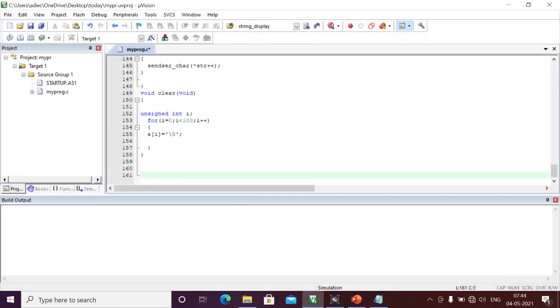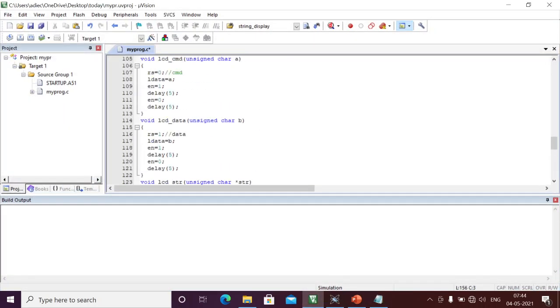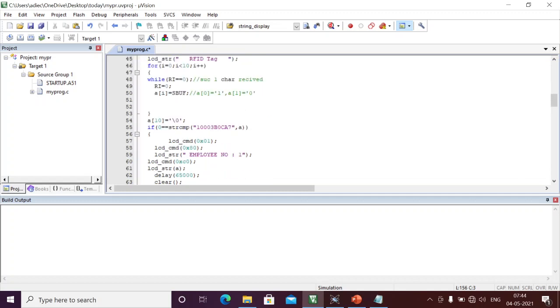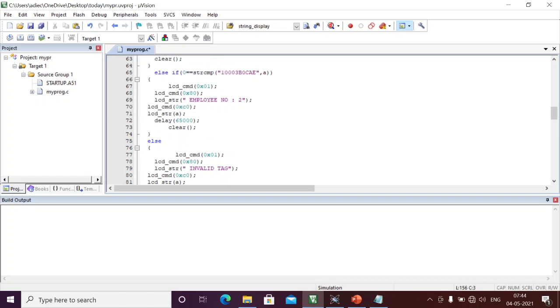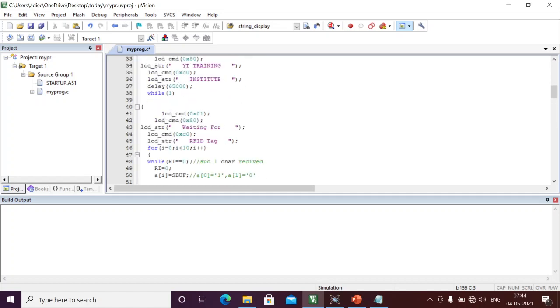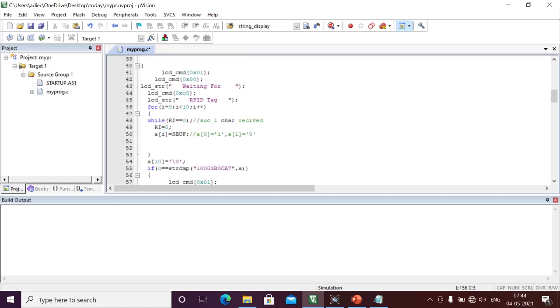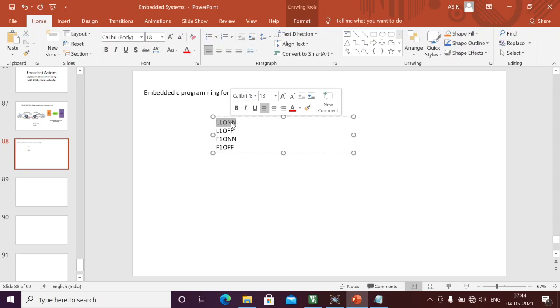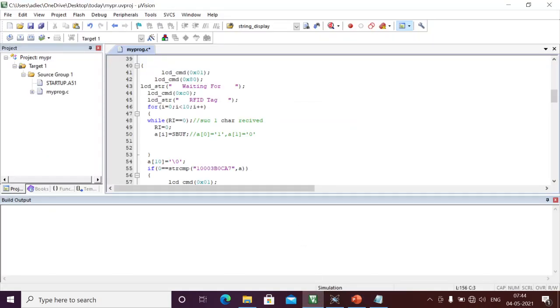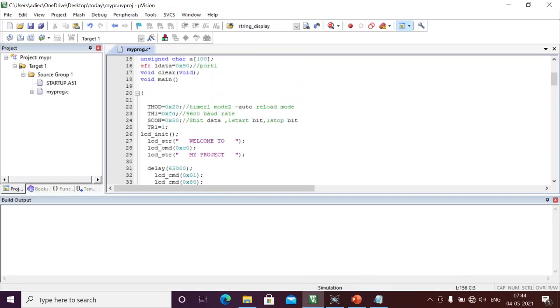Here we receive the 10 bytes of data, and based on the tag data we are going to check whether it is employee 1 or employee 2 or an invalid tag. Similarly, we are going to receive five characters. Right now, if you see in the PPT, we have one, two, three, four, five characters in each row. That's why here we are going to receive only the five characters from the terminal.